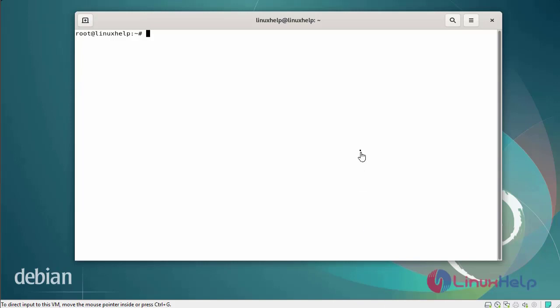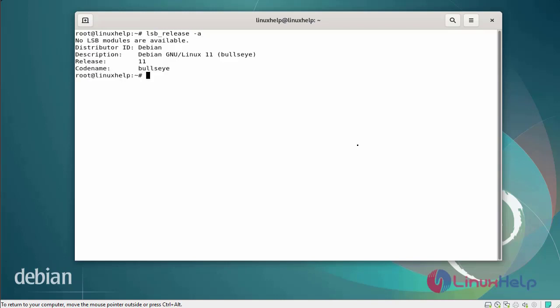First I will check the OS version. I am using Debian version 11. Before starting the installation of OpenSSL, get the current version of OpenSSL by using the following commands. The current version of OpenSSL is 1.1.1n.